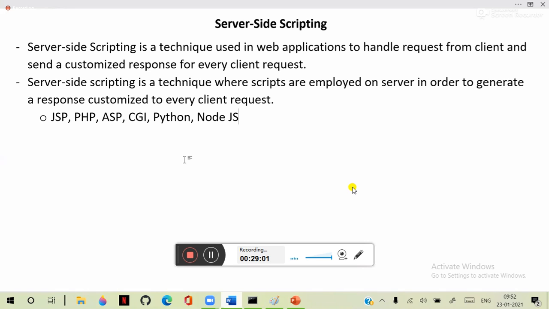Now the key point here is you can use any server side scripting technology for handling. Different technologies have different approaches. So learning server side scripting is all about handling certain interactions. We are going to learn various technologies, and we are going to learn Node.js as our server-side scripting technology.